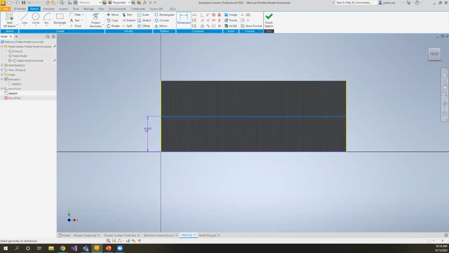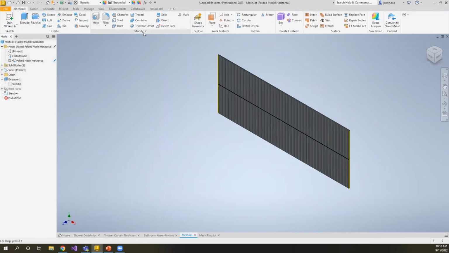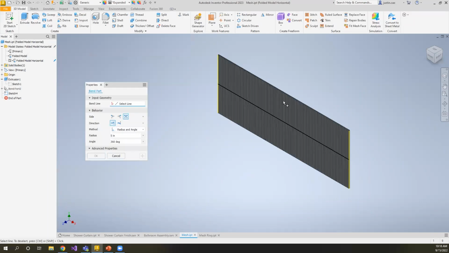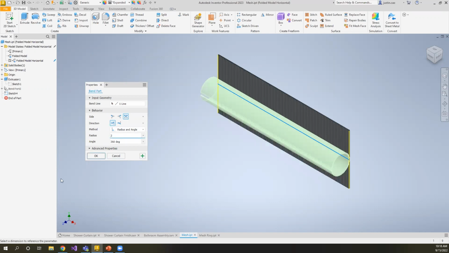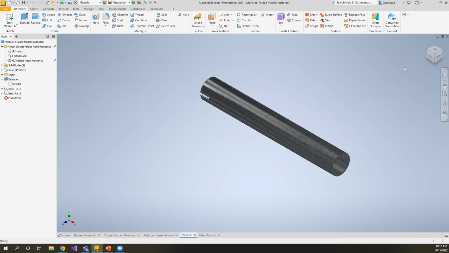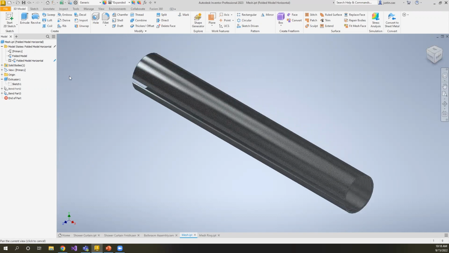In this case, it's 6 inches. That's directly in the center. And then if I use my fold tool, this says 5-inch radius. It'll probably be much smaller than that. Just say 2-inch, for example. It's not going to close all the way, but you guys get the idea.